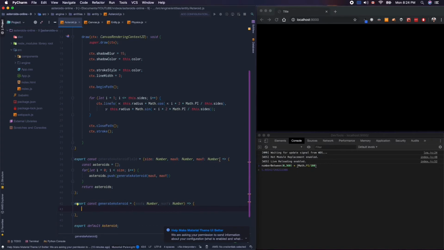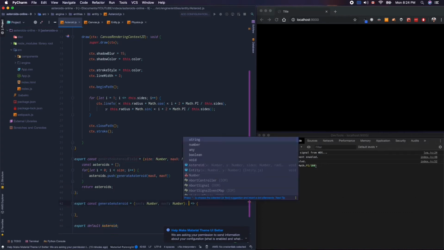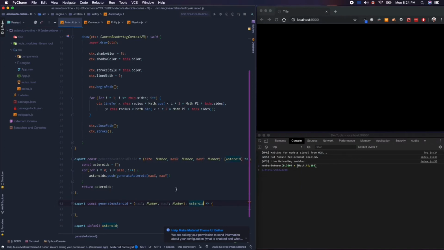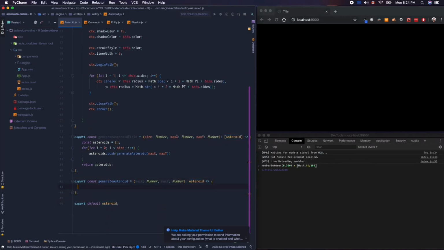And just to be nice, actually we'll put our type hints here too. This one will return an array of asteroids. This one will return a single asteroid. Then what we're basically just going to do is return a new asteroid. And right now our asteroid contains a couple things. So it's got an x, a y, the number of sides, a radius, and a color.